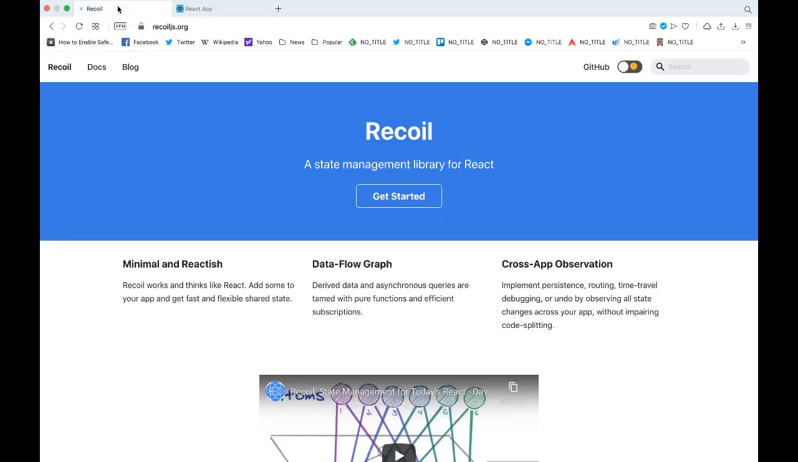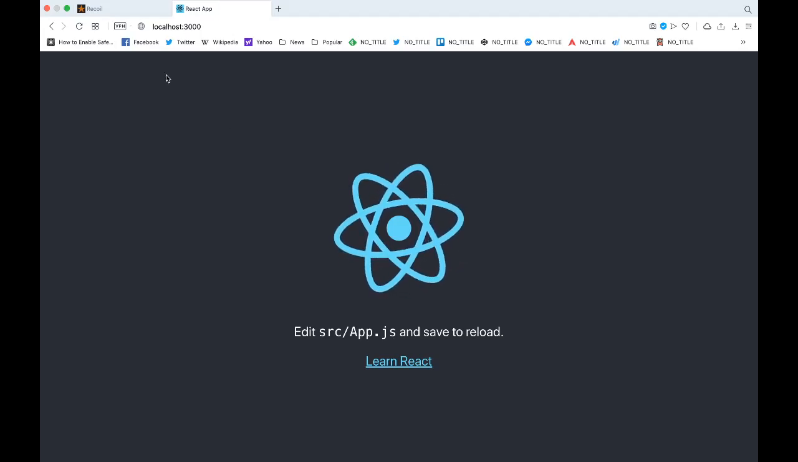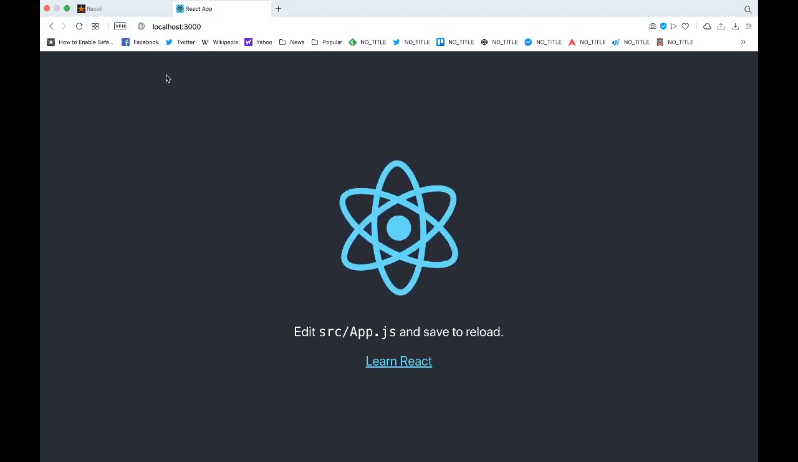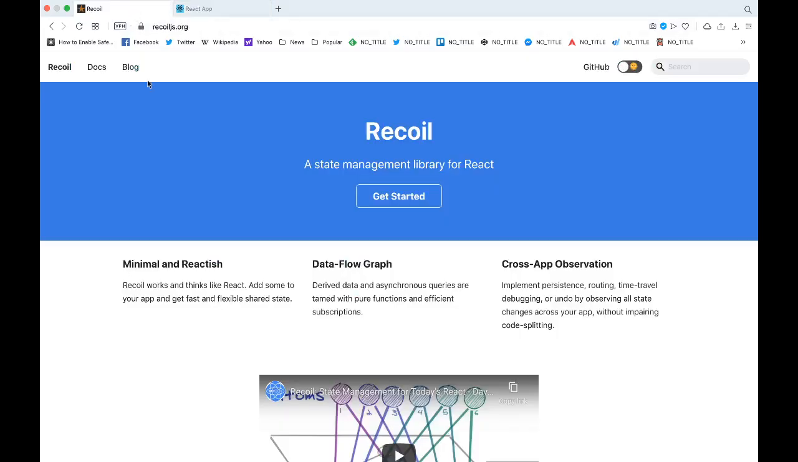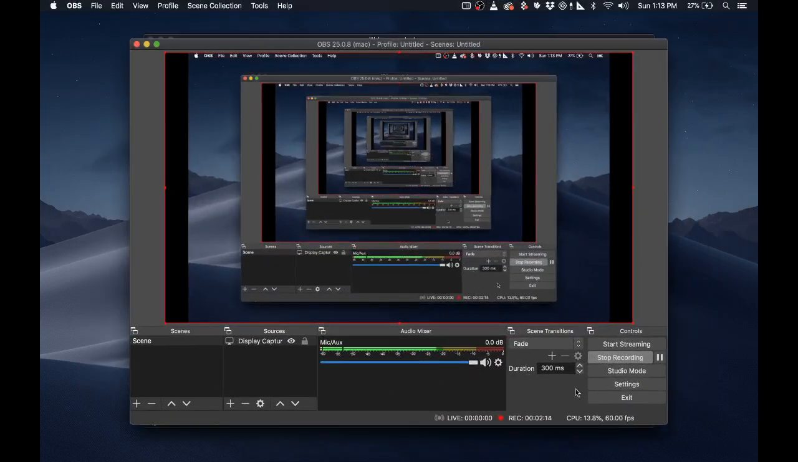So I'm going to try to implement what I learn from reading the docs of Recoil.js into this. Let's figure things out along the way. That's the whole point of this video, trying to figure things out along the way. Right, so are we recording? There we are.